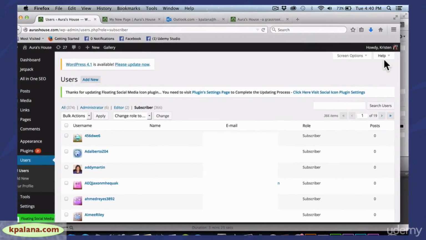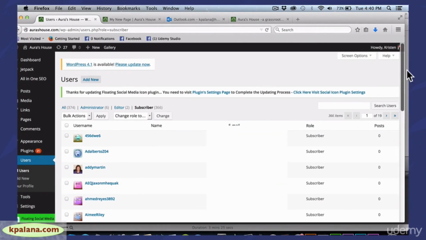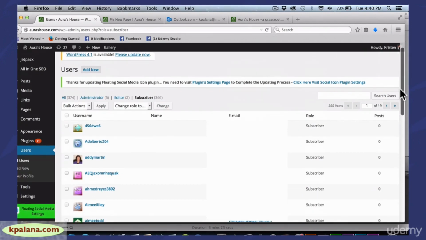So let's say, for whatever reason, and I'm going to have to blur out these email addresses, but all of the users are here. Okay, so all of my users are here. Let's say for whatever reason I wanted to change the role of someone. So let's say I wanted to make this person an administrator or an editor. You just click on them, and then over here you can say change role to. Let's say we want to let this person become an author. We hit change, and I'm not going to actually do that, but you can change it here.